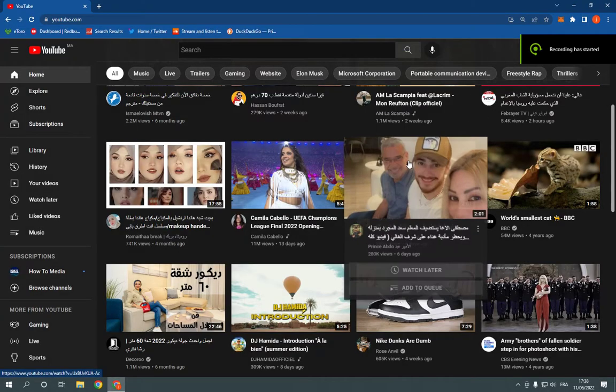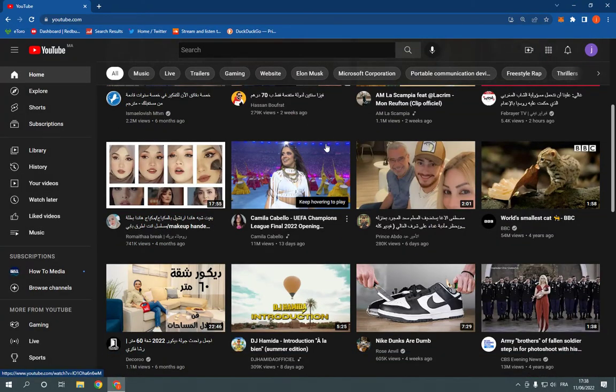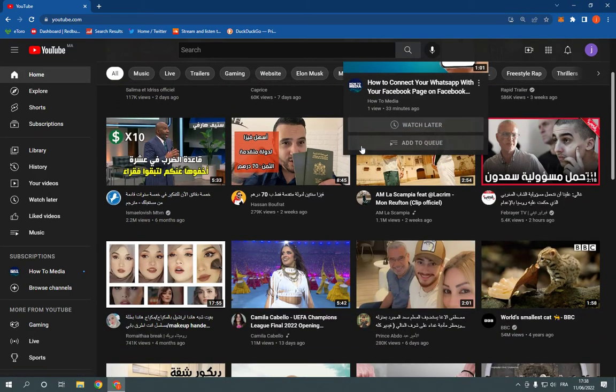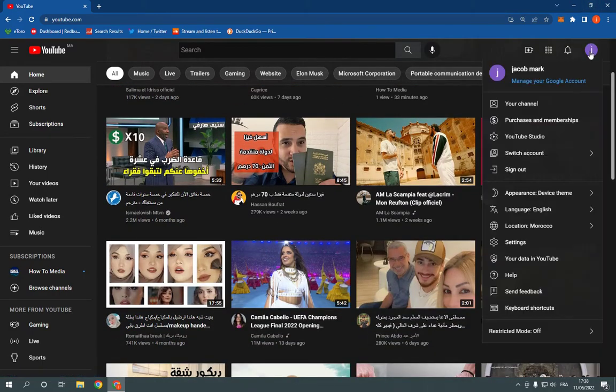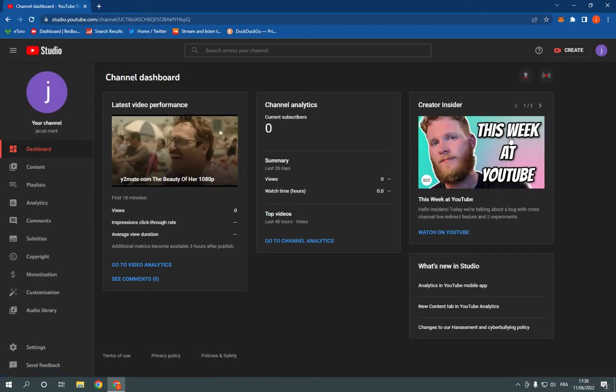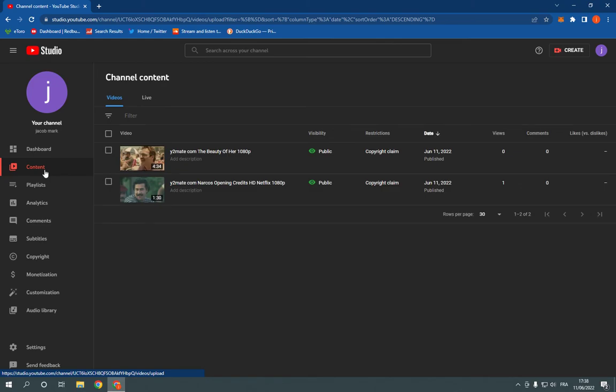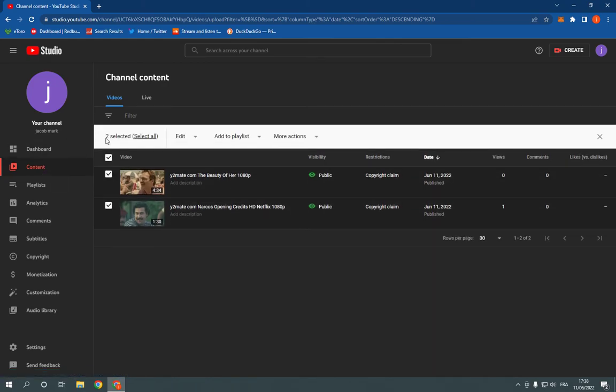How to edit and change all your videos' language at once on your YouTube channel on PC. So first thing you have to do is go to the top corner, click on YouTube Studio, and after you click on YouTube Studio, click here on content, and here you will find all your videos. Or what you have to do is click here to select all your videos.